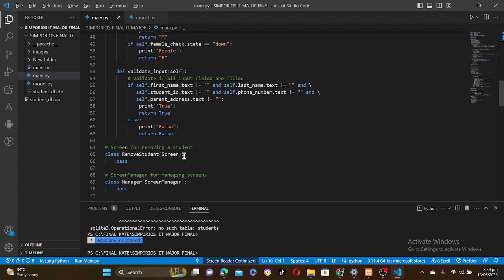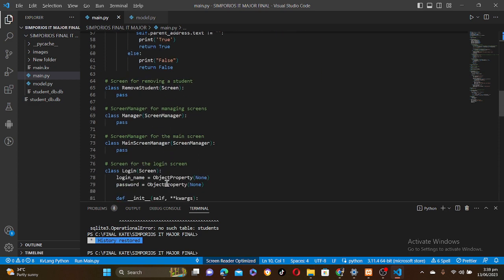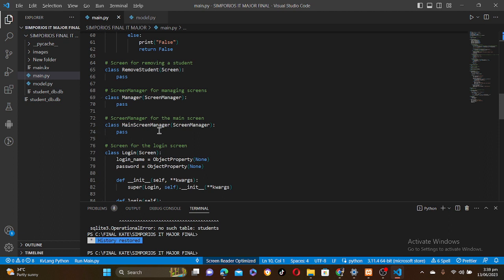Screen for removing student, so class RemoveStudentScreen, pass. Screen manager for managing screens, class Manager, ScreenManager, pass. So the screen manager of the main screen, class MainScreenManager, pass. So the screen for the login screen, which we're going to make.